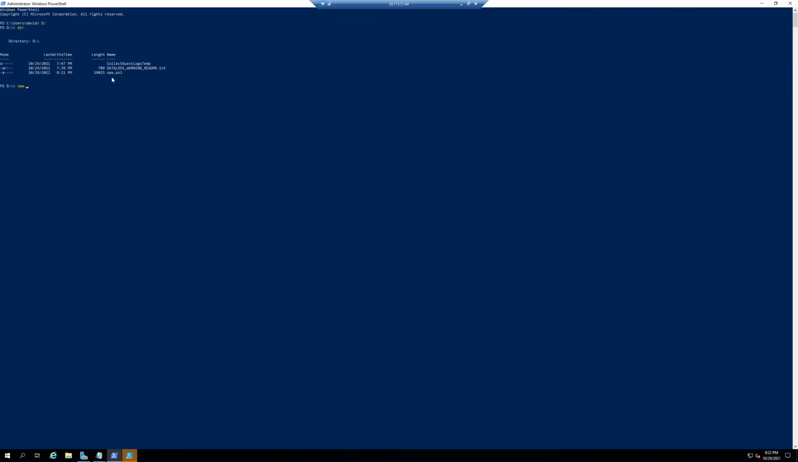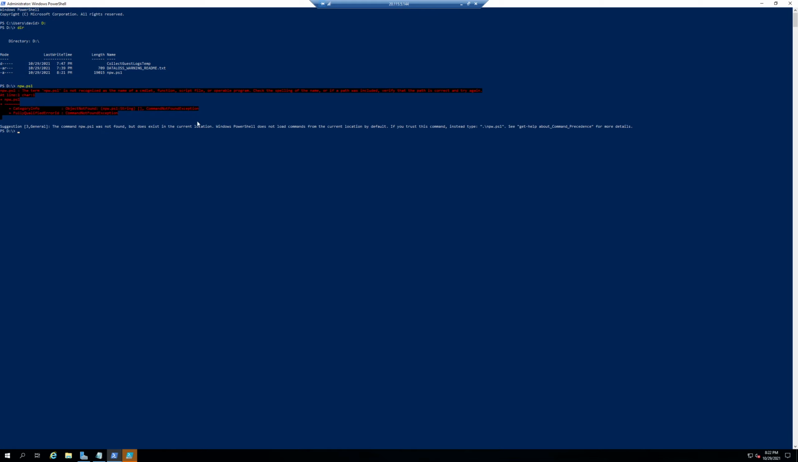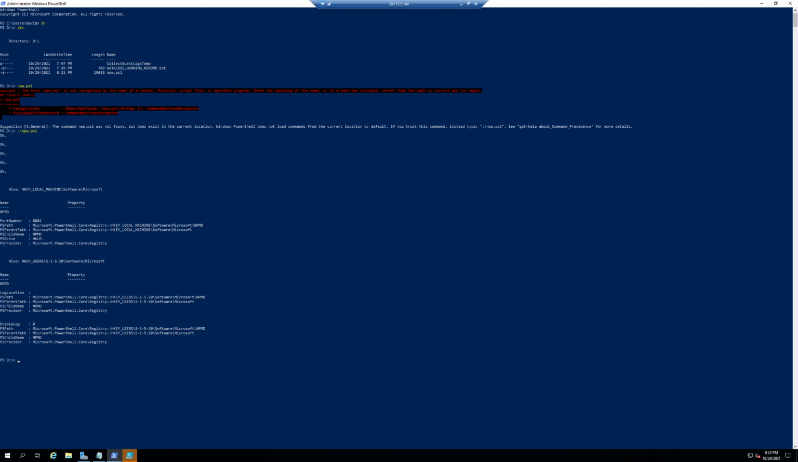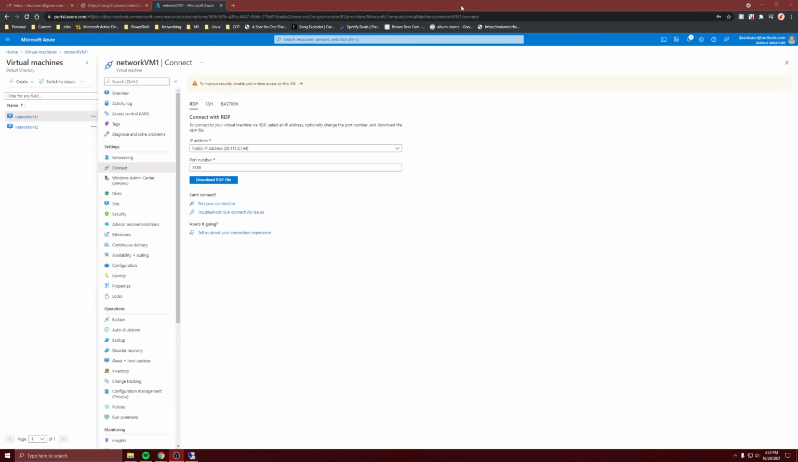And I'm running it now. Oh, whoops. I forgot to do the dot slash, and it even says it here: if you trust this command, do it here. mpw.ps1. Alright, so that's just to begin enabling it for Network Performance Monitor.